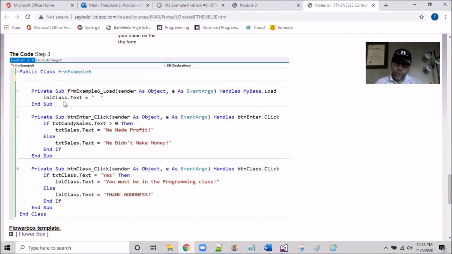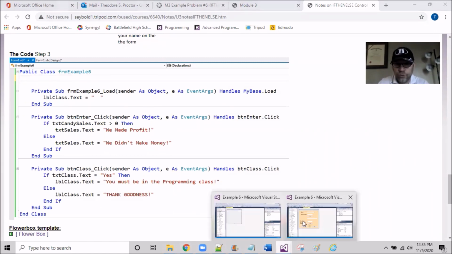All right, so if I go back over to the notes, the purpose of this LBL class, which is label 4, that's what I renamed it as, is that I want it to be blanked out for runtime. As soon as a form loads up, I want it to be blanked out. So that's the first step I'm going to do with you guys.